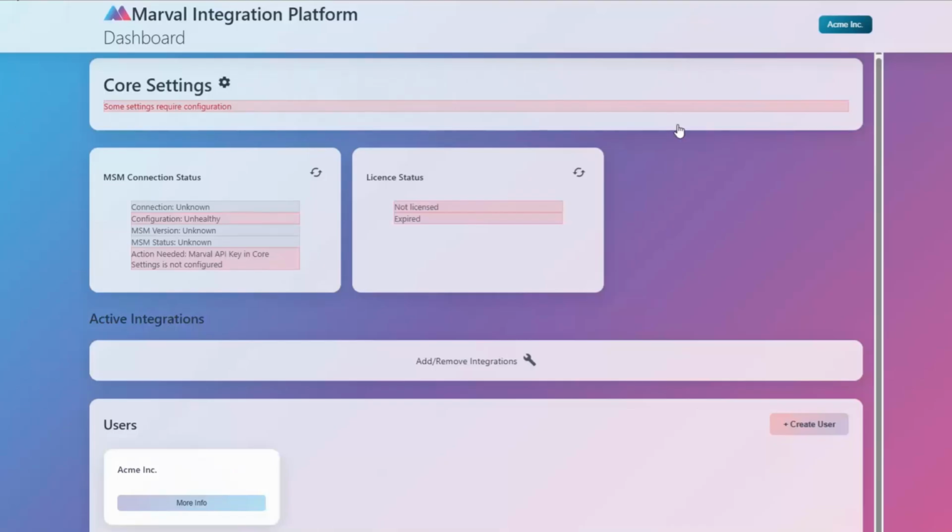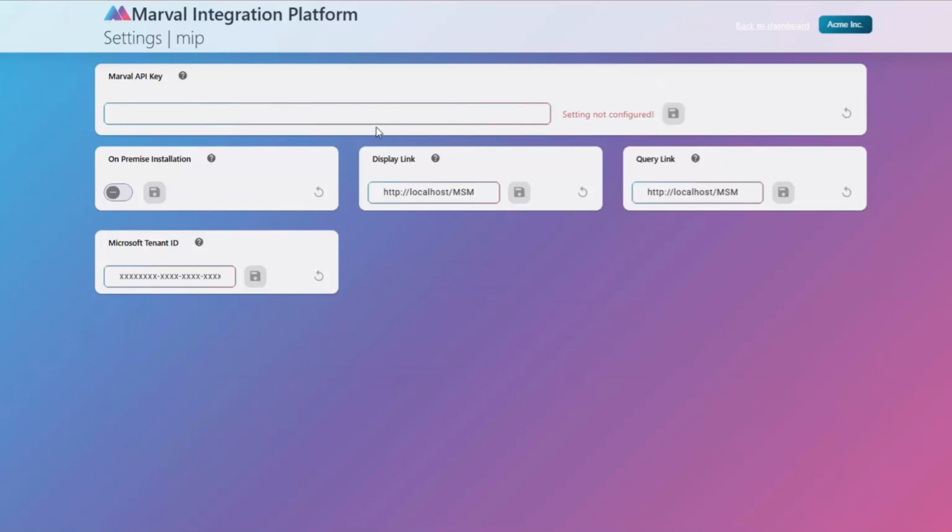So we're back to the integration platform. I'll click on core settings, and then I'm going to place the API key here, and then I'm going to configure these other settings. So I don't have an on-premise installation because my Marval installation is accessible from the internet. If you did, you can click on that button and download the local agent. The display link and the query link are both separate parameters. The display link is usually the same as a query link.